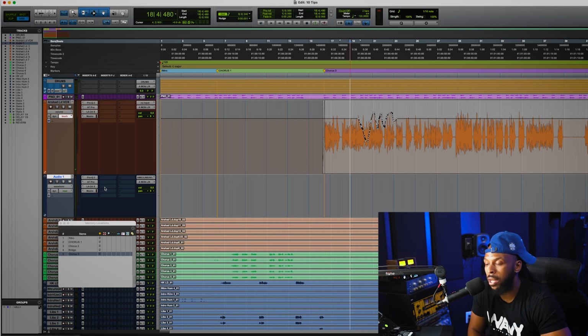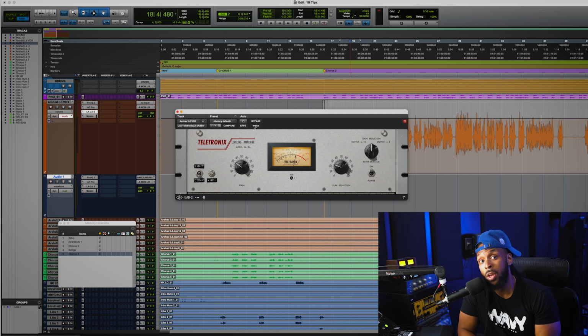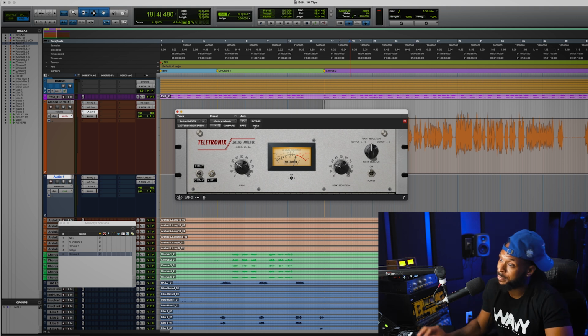So using automation in your session, you can literally automate everything in Pro Tools. You can automate plugins. Every parameter inside of a plugin, including the bypass, can be automated. So please, if you're not familiar with automation and you're not using it to its full potential, make sure y'all go down in the description and click that video to watch all about automation.